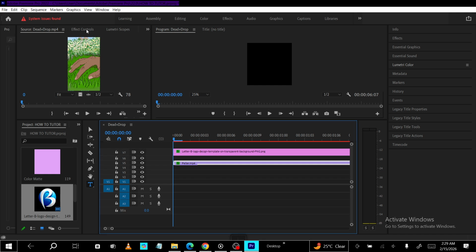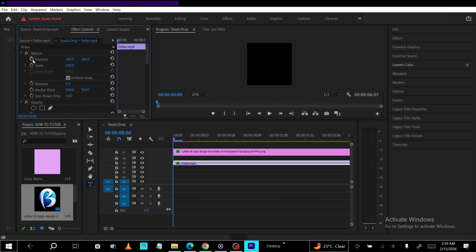Click the video, image, or text layer in your timeline so it's highlighted. Graphics and titles behave the same way, just be sure the right layer is active. Now open the Effect Controls panel by going to Window, then Effect Controls. This panel shows the properties for the selected clip. If it looks empty, it usually means nothing is selected, so reselect your clip in the timeline to refresh it.